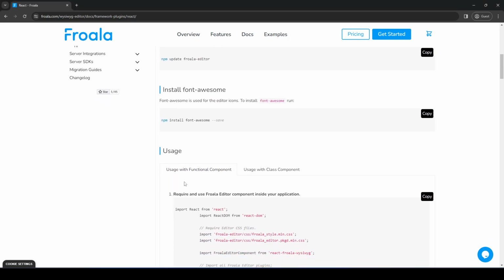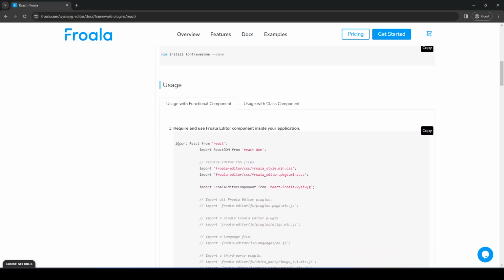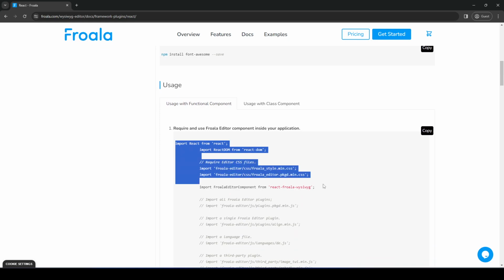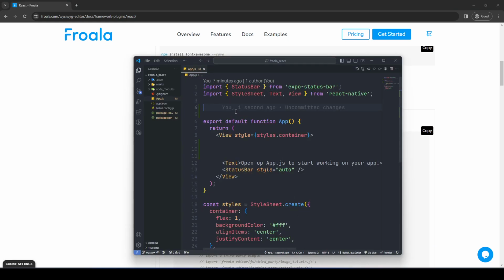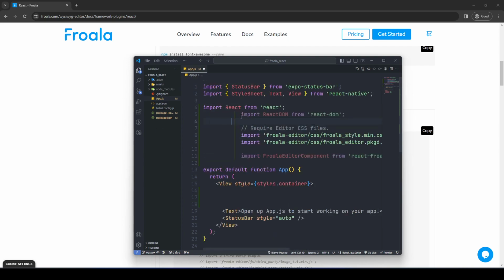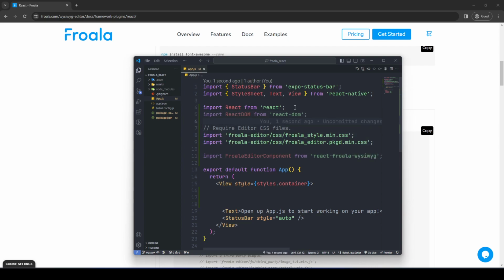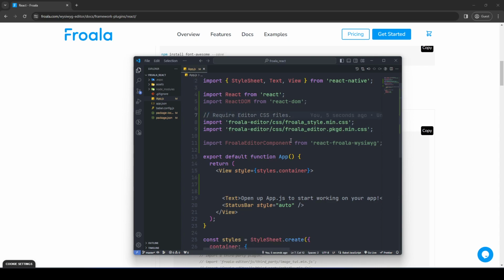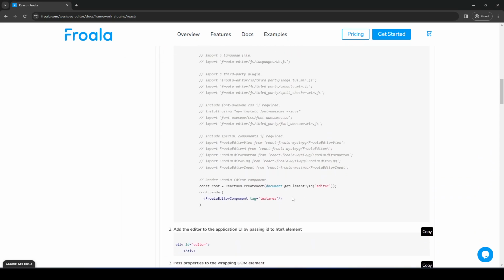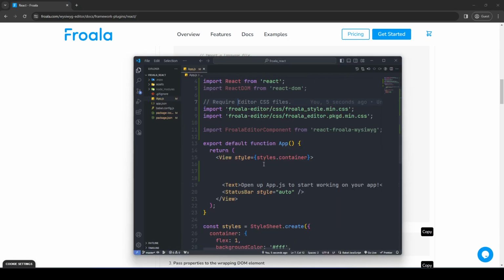And then you can simply just import all the necessary imports for Froala to be plugged into your React application. You go to your app.js, copy it. I'm just going to format this. So this is importing the Froala styles, and then if you want to just plug Froala into your application, you can just go to your app.js and then add the component inside.